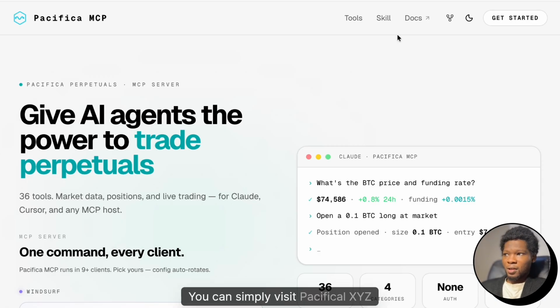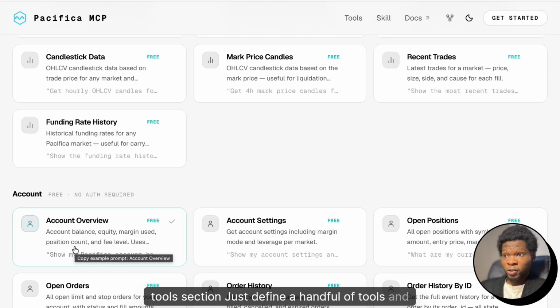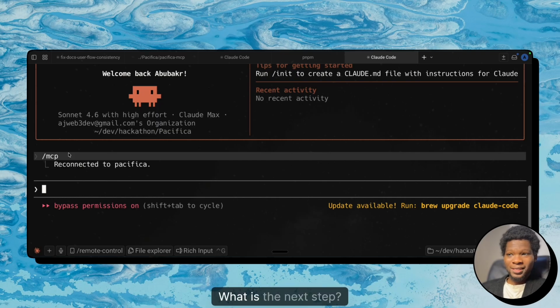You can simply visit the pacifica.xyz/tools section to find a handful of tools and operations you can perform. We're connected via the MCP. What is the next step?